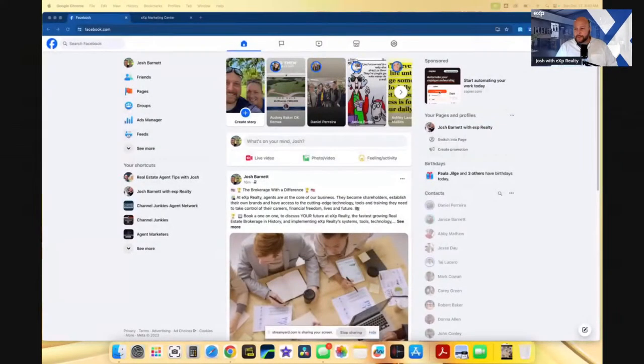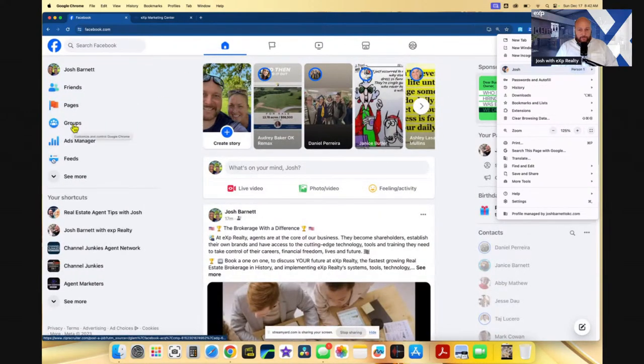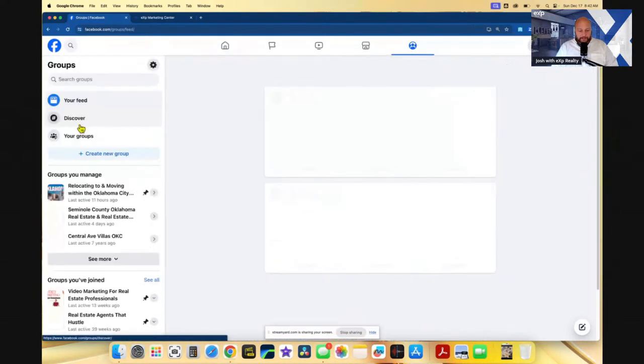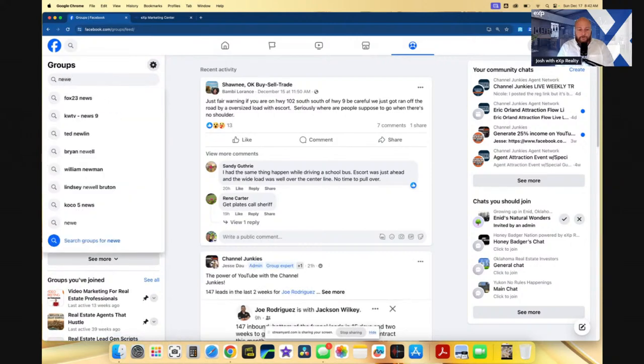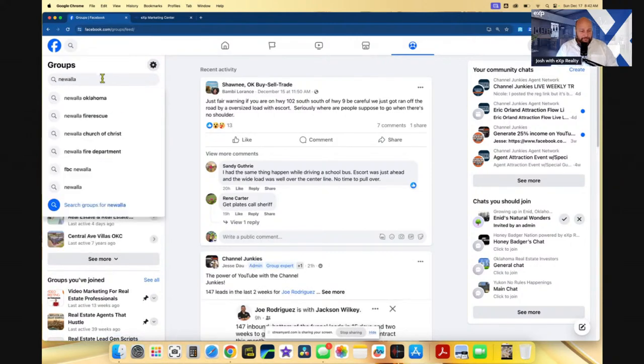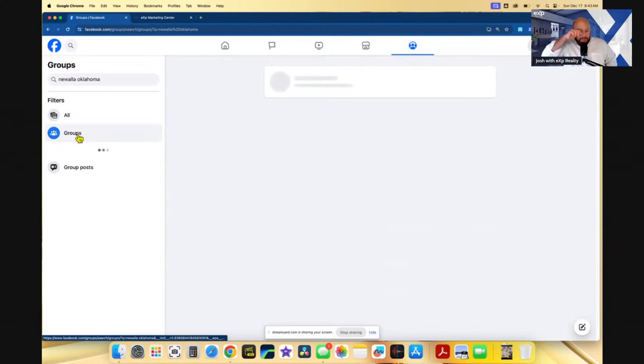So this particular piece of land that I'll be marketing today is located in a town called Nuwalla, Oklahoma. First thing I'm going to do is go over here to where it says groups. Let me zoom in on this so it looks a little bigger for everybody. I'm going to click on groups, and in the search groups tab, I'm going to type the word Nuwalla. And then Nuwalla, Oklahoma pops up. That's where this particular land is located. I click on it and it's on all, but I'm going to click groups.